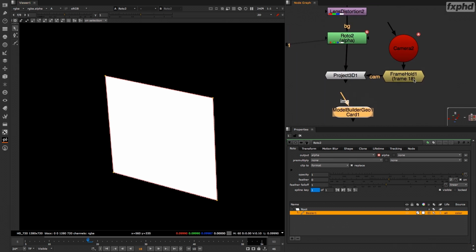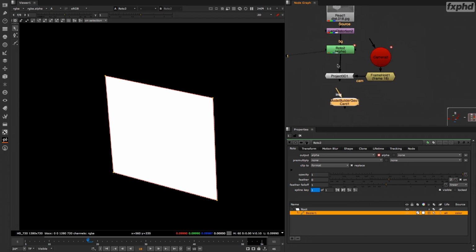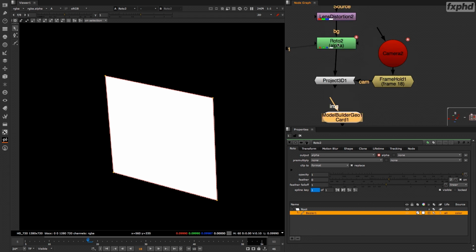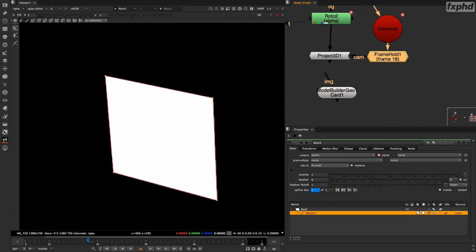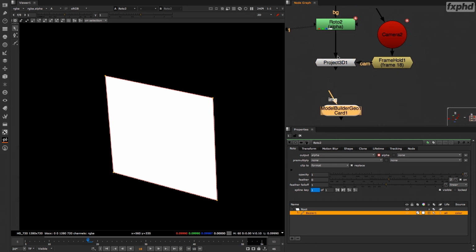So we're frame holding the camera, but we'll leave the animated roto so that if we have some adjustment to do, we won't have a frame holding what we have on a single frame on our roto, so we'll be able to do some adjustment. But if you put your frame hold after the project 3D, even if you do some keyframing on your roto to do the adjustment, the frame hold will just kill all those keyframes and keep what you have specified in the frame hold.